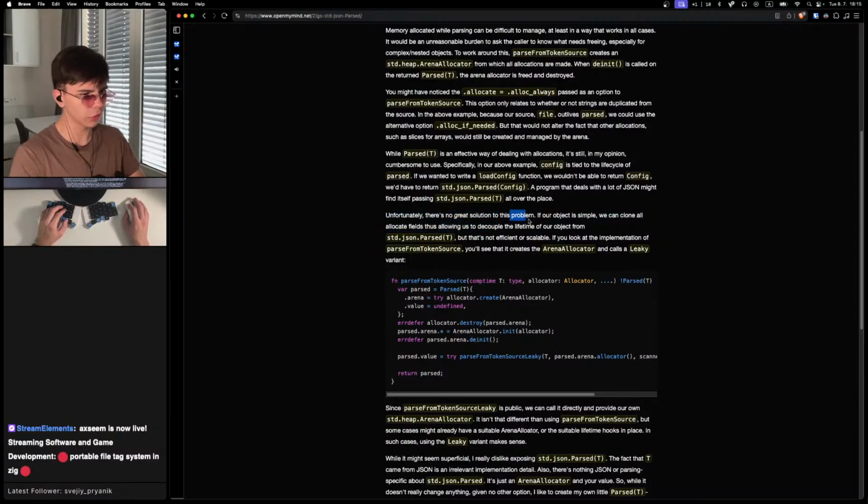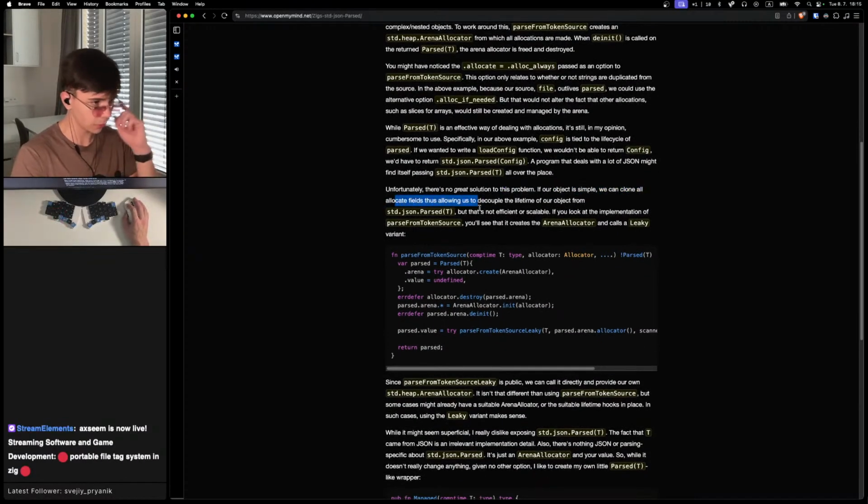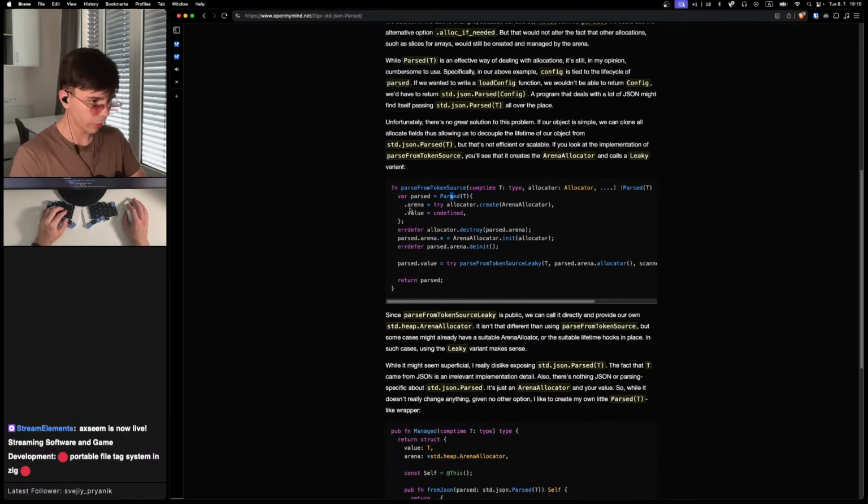Unfortunately, there is no great solution to this problem. If our object is simple, we can clone all allocated fields, thus allowing us to decouple the lifetime of our object from JSON.parsed. But that's not efficient or scalable. If you look at the implementation of parse from token source, you'll see that it creates an arena allocator and calls the leaky variant. Parsed arena, create arena allocator.